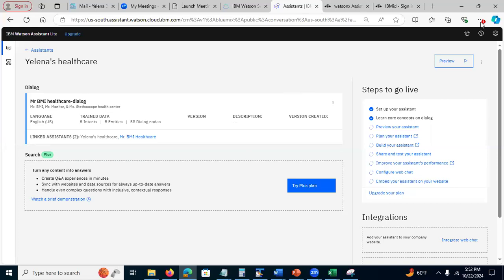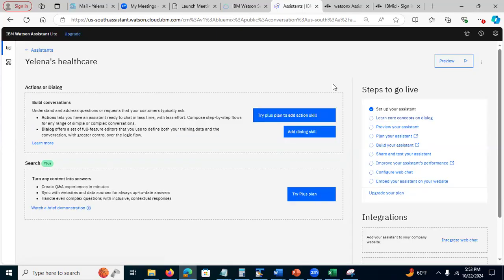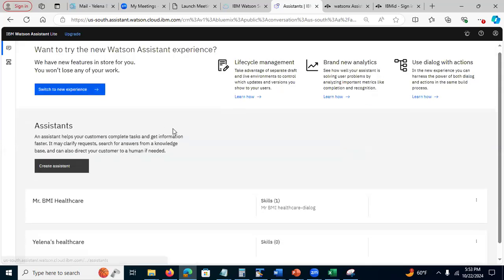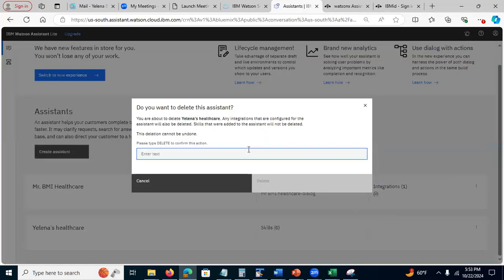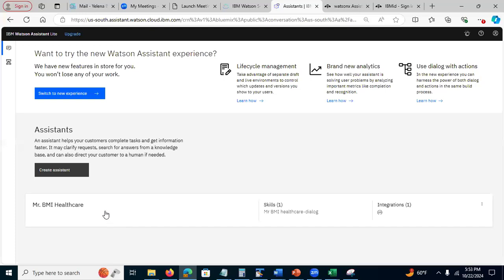That's an assistant. Okay, I'm gonna go ahead and delete this one. So to delete, I just remove the skill. I go remove, and then I just click and I just delete. Okay, so this is the one I want to delete, right? Just click and I select delete, and then I tap delete to confirm.